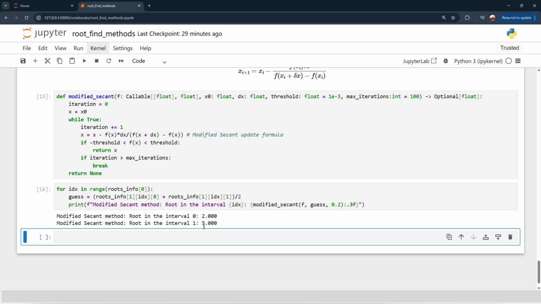Okay, so these were the 5 different root finding methods. These are very useful methods.